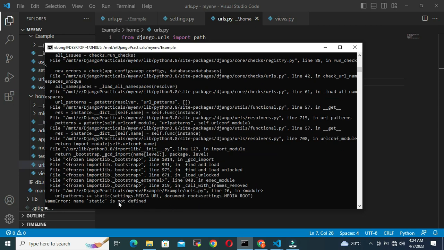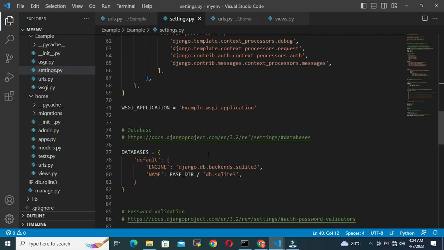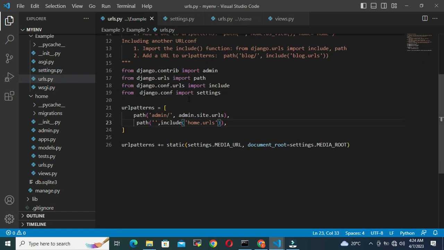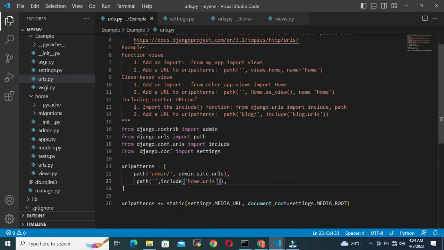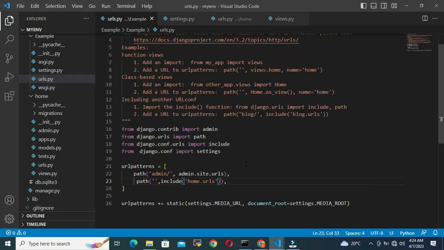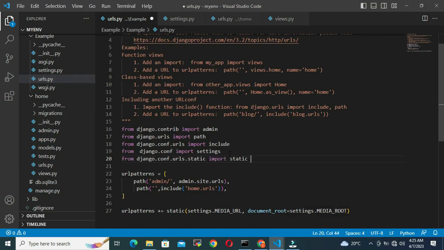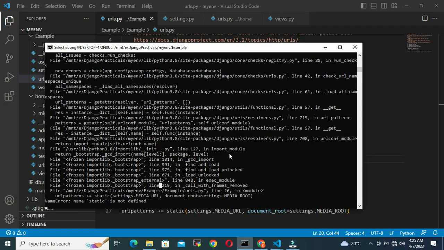Static has not been imported. This has to be done in the settings.py file. Inside the settings.py, beneath the other imports, from django.conf.urls.static import static. At this point, we have no more errors.